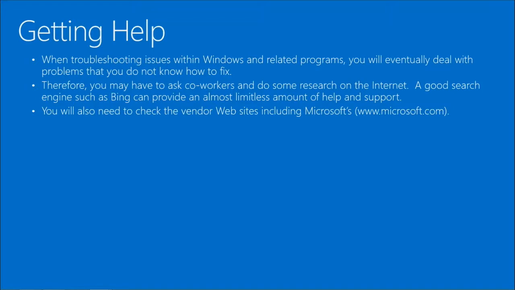Good search engines, such as Bing, is even called out here. Bing will give you great information. There are also some specific sites that you can use for searching on error codes and things of that nature that are really helpful. Also check your vendor websites for your hardware and software.